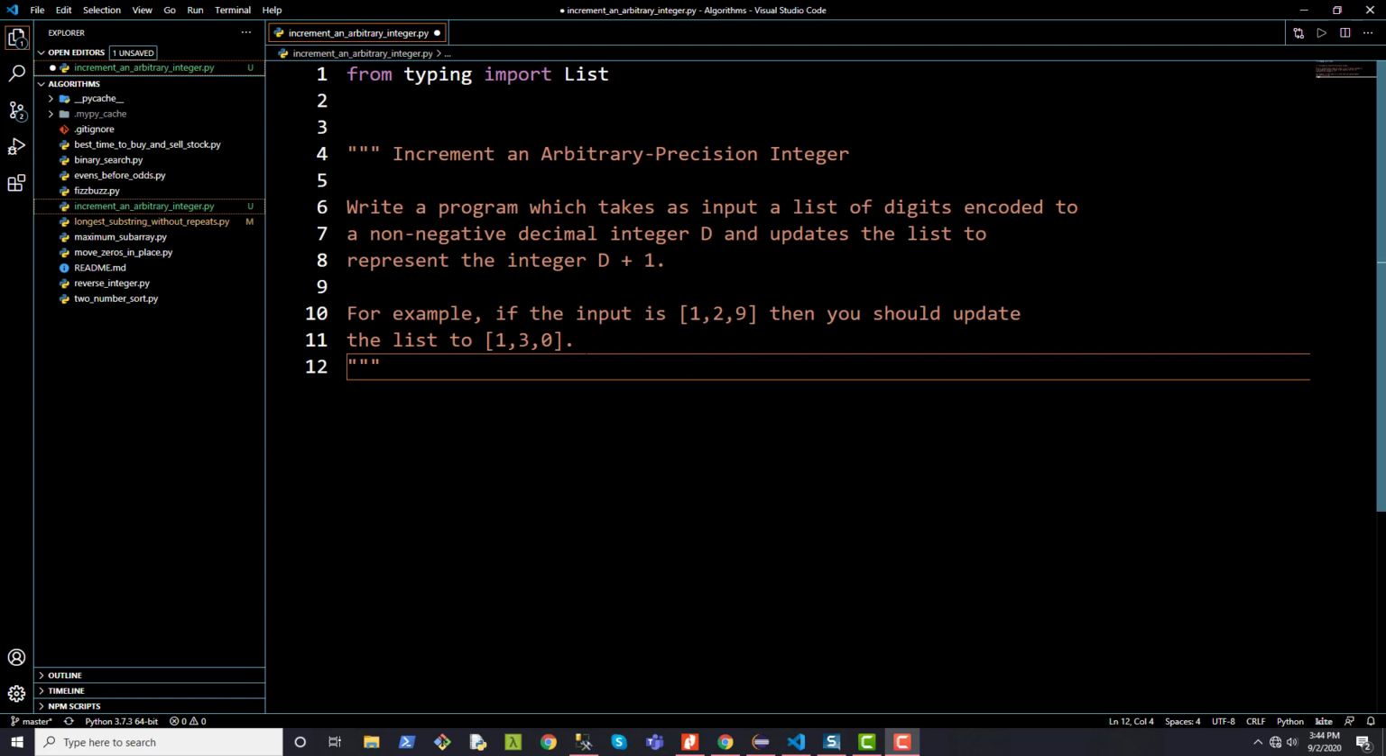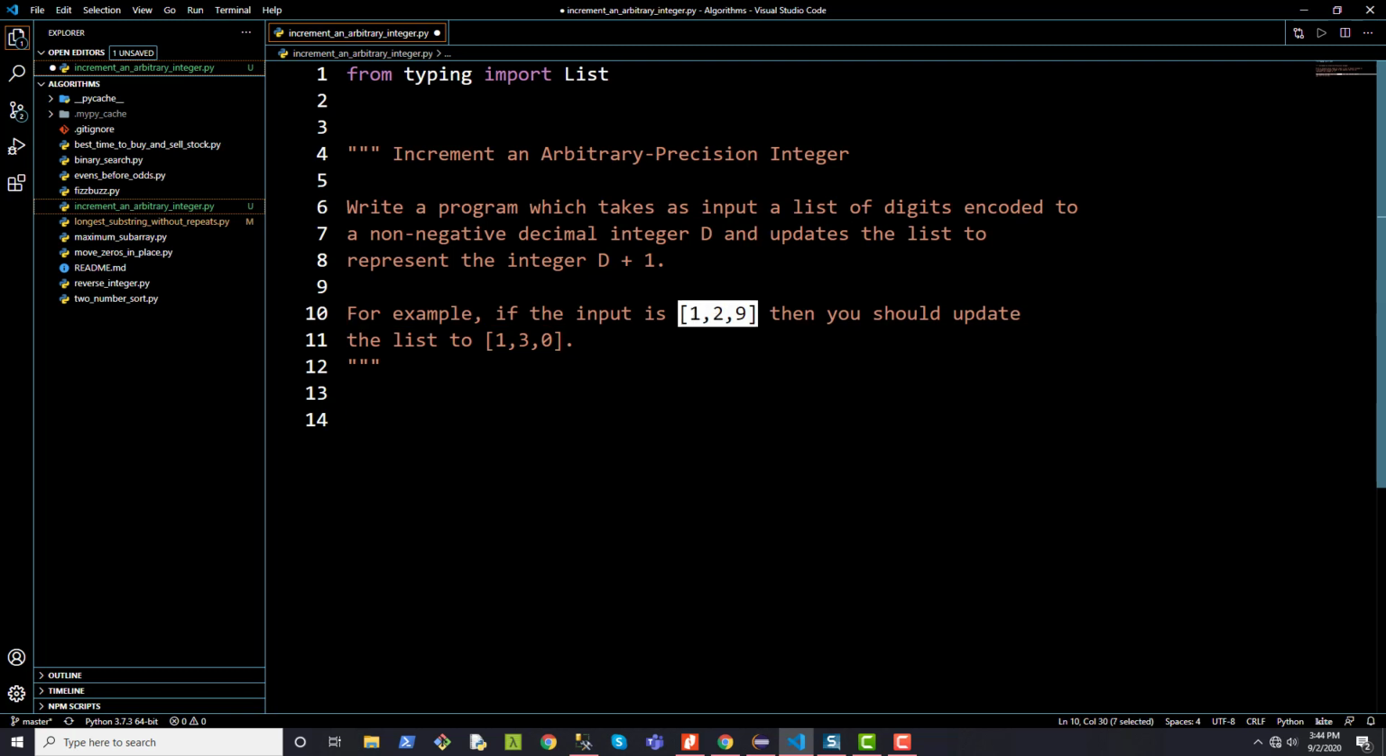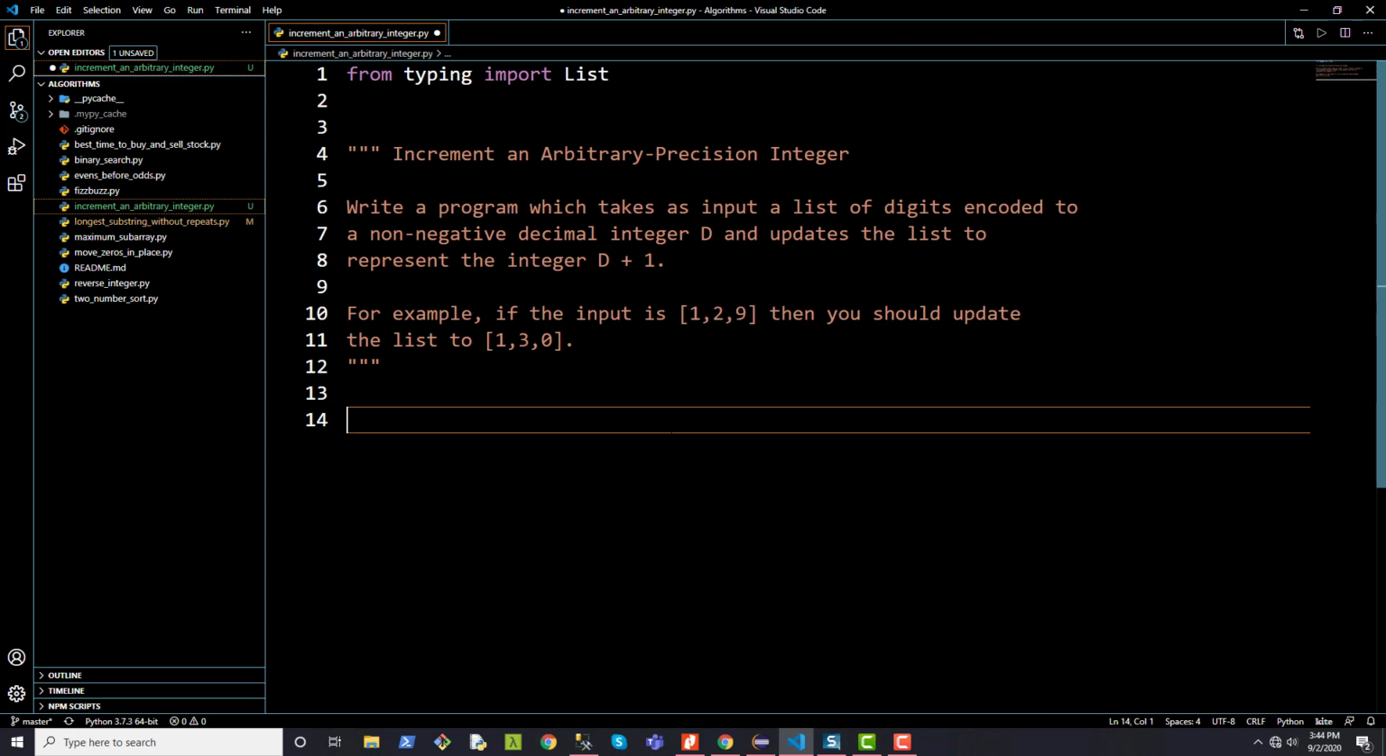So for example, if the input is 129, then you should update the list to return 130, because 130 is one more than 129. So how can we approach this question? Well, one naive approach is basically to convert our array of digits to an integer, increment that integer, and then convert it back to a list of digits.